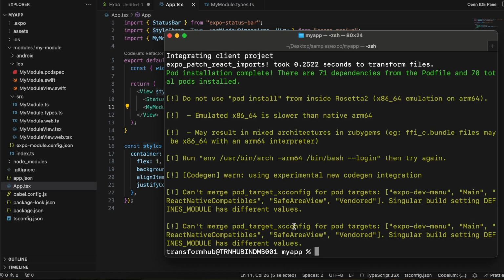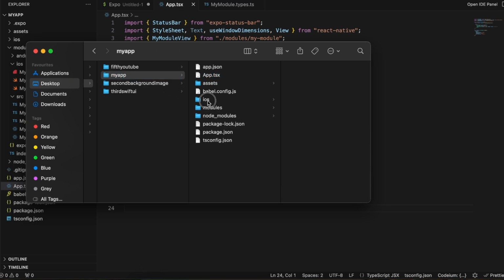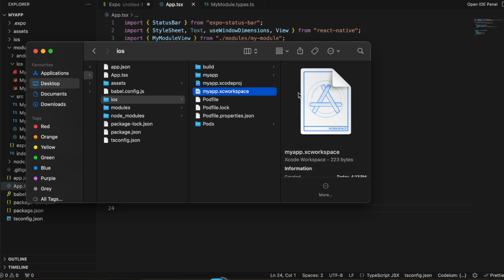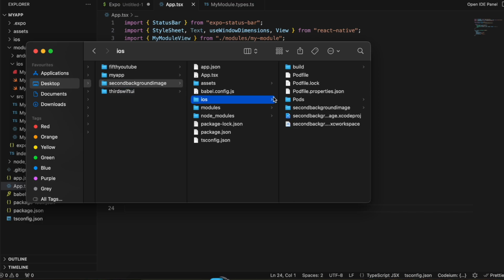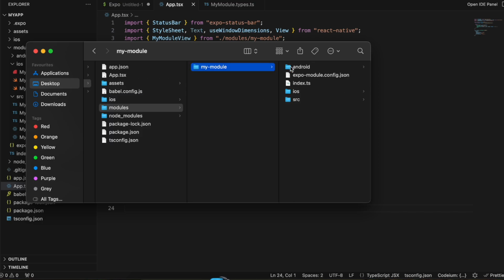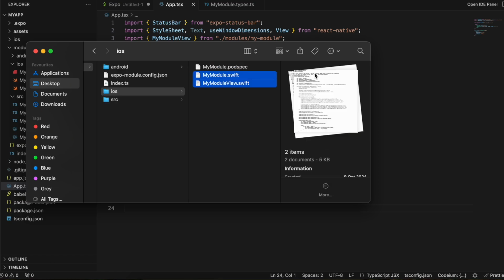Now my pod installation is also finished. So what I can do next is go to our app, go to iOS, and double click on this xcworkspace. It will open Xcode for us. Now again, this will take a little bit of time, so be patient. In the meantime, I'll go back to my practice project. Okay, and I'll go to modules, my modules, iOS, and I'll open these two files.